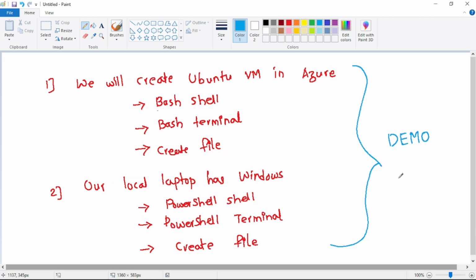So what we will be doing in this demo? First we will create an Ubuntu VM in Azure. Again, as we have just discussed, this Ubuntu VM or this Linux machine will have that Bash shell. So we will also have the Bash terminal. So from this Bash terminal we will execute a command to create a file, and again we can execute this Bash command because behind the scene we have this Bash shell, right?